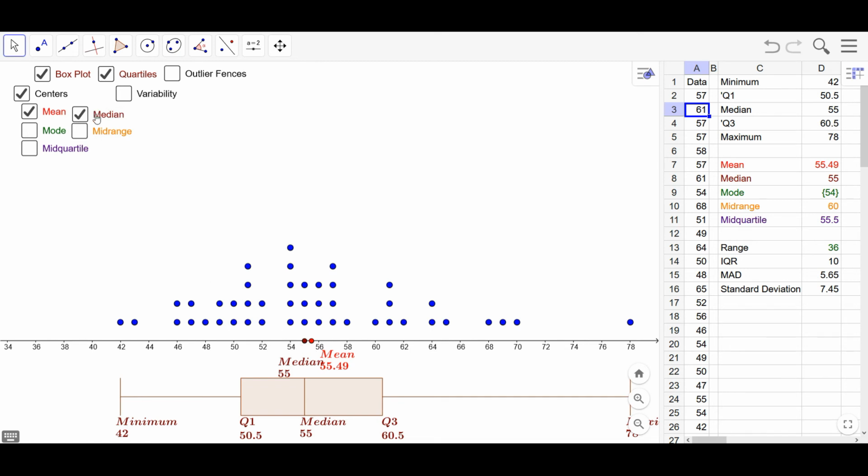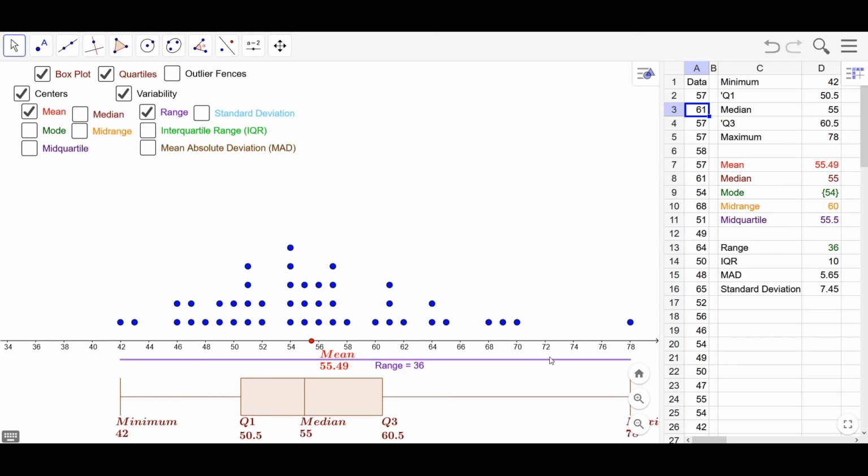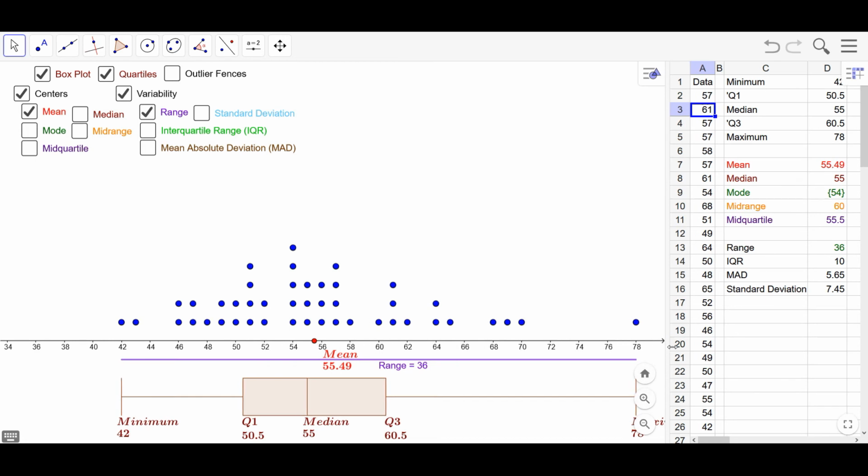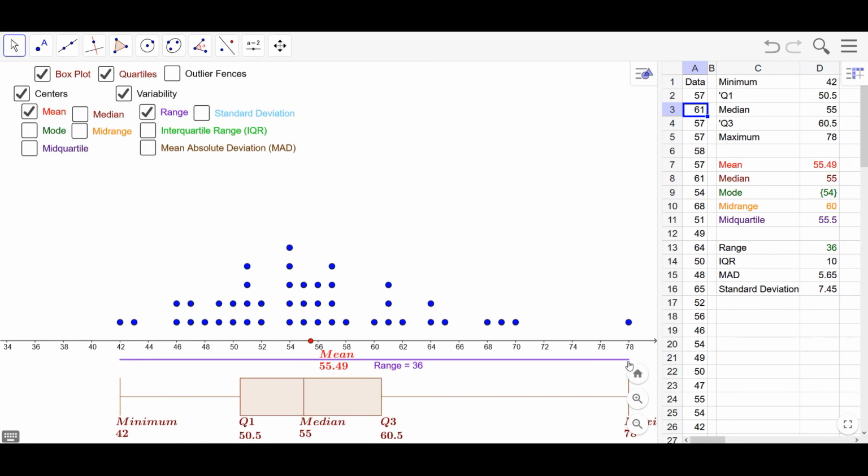Now we can also measure some variability. First of all, we can talk about the range. The range is this distance from minimum to maximum all the way across here. It's that purple distance, 36. The interquartile range is the distance from Q1 to Q3. It's the length of the box here. These values are over here in the side, and they're also seen here.